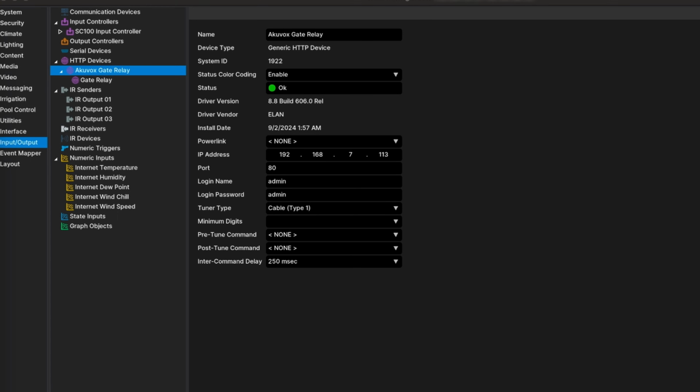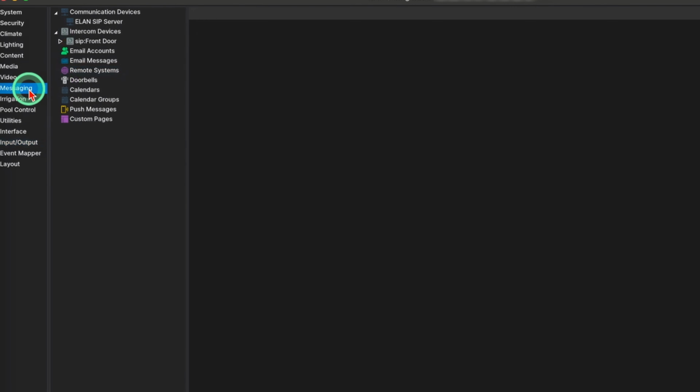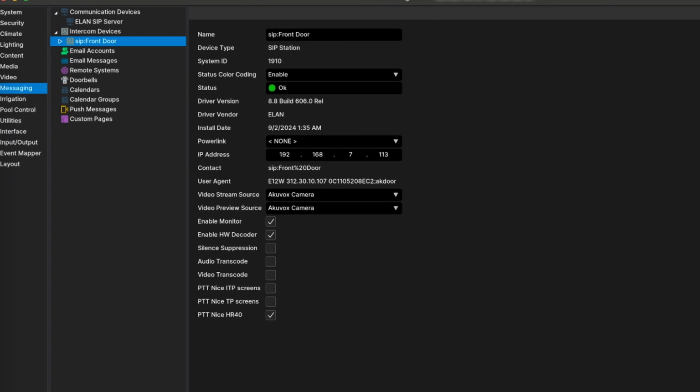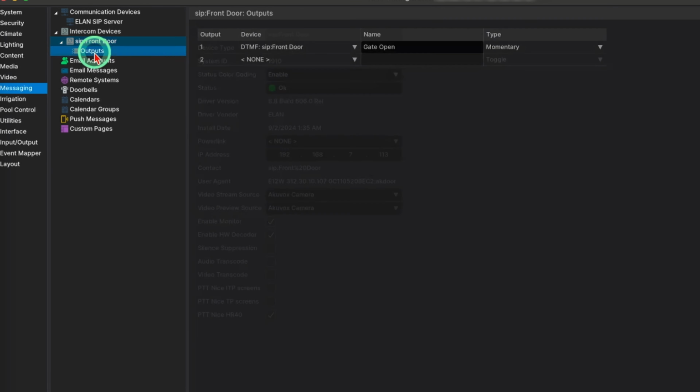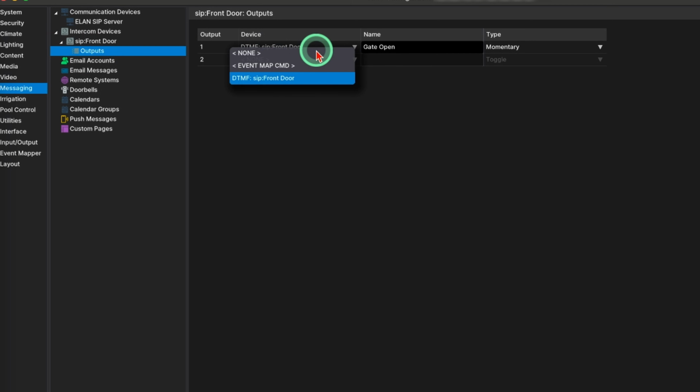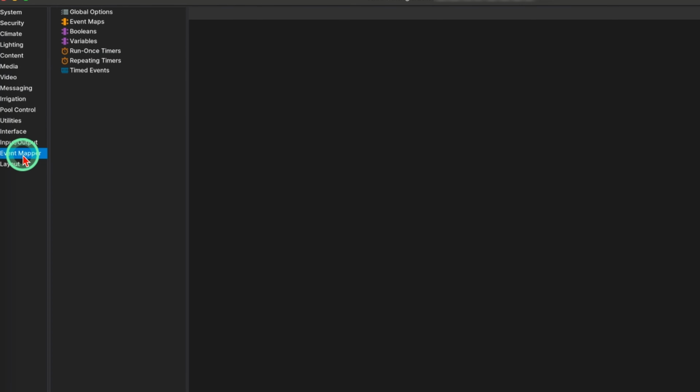Excellent. Now let's assign this to the gate open method. I go to messaging and to SIP front door and expand the instance and change it from DTMF to event map CMD or event map command. Done. Now let's go to the event mapper tab and add a new event map and call it gate relay control.